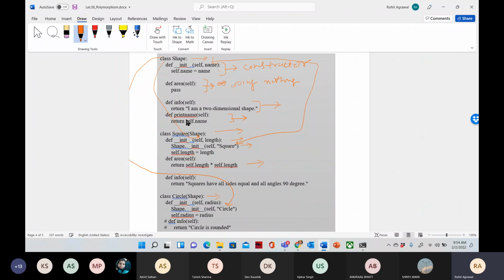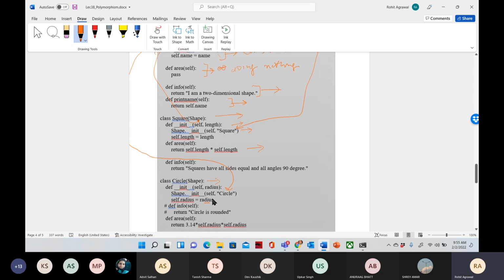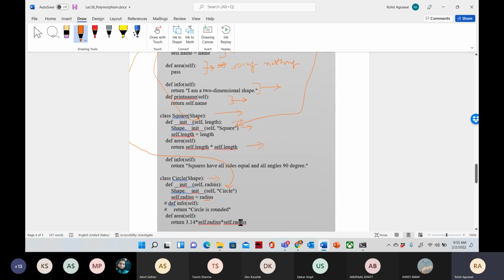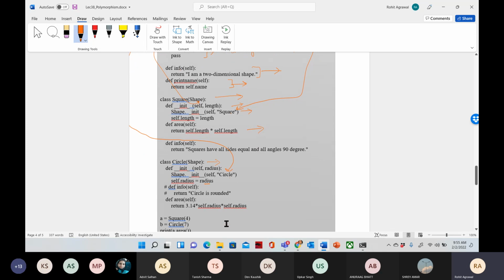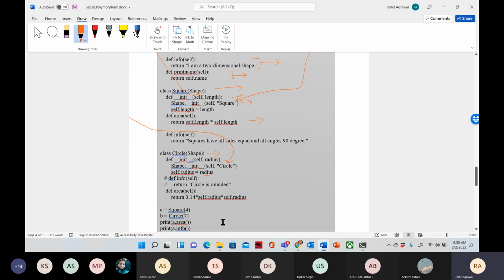So see this one, what I'm talking about. So now this name will become this circle, and in this circle this is radius. Clear? Again the same method info. Okay, area, now this time area is different. Area of the circle is pi r square, if you know.